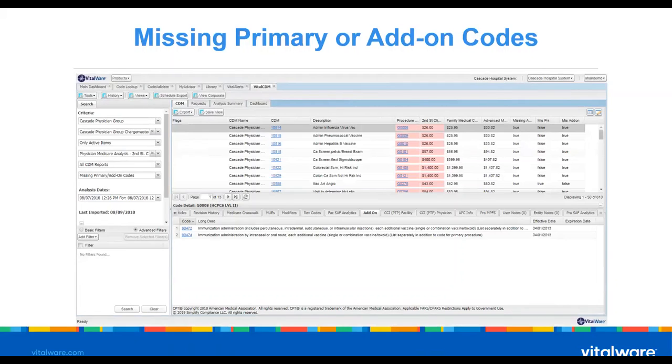Of course, that missing primary or add-on. Again, one of the things that I love about our chargemaster tool is when you click on that CPT or HCPCS code, all of the information that we just talked about over in VitalKnowledge is right at your fingertips. So being able to access the add-on codes that go along with the primary code that you're looking at, or vice versa, makes it very easy for you to see what's going on in your file, what potentially needs to be added, and those types of things. So very quick and easy access to all of those components of information that you need.